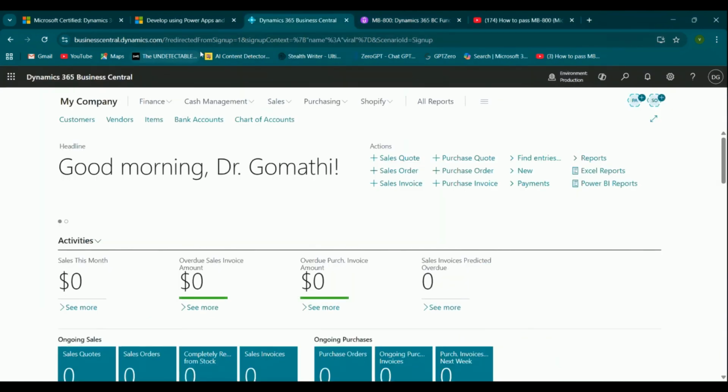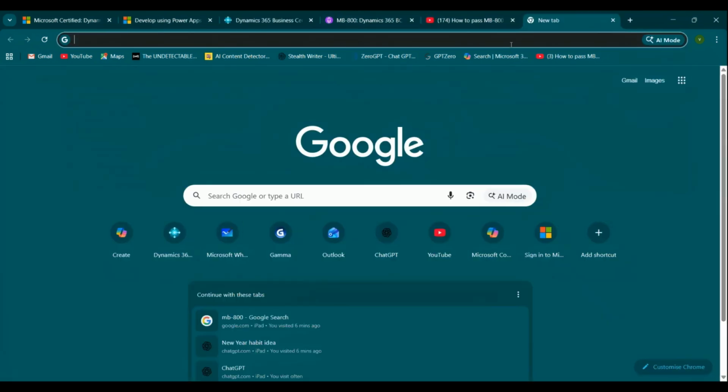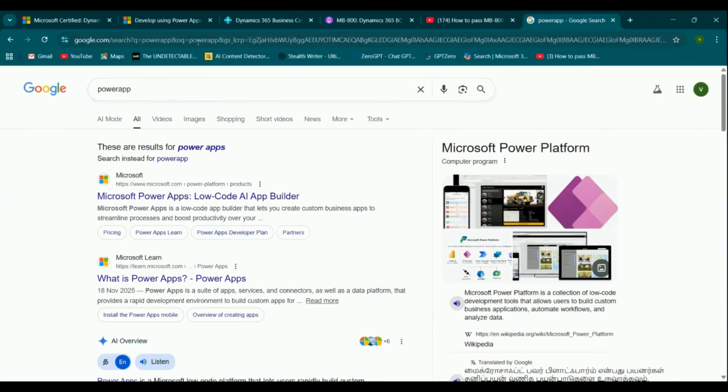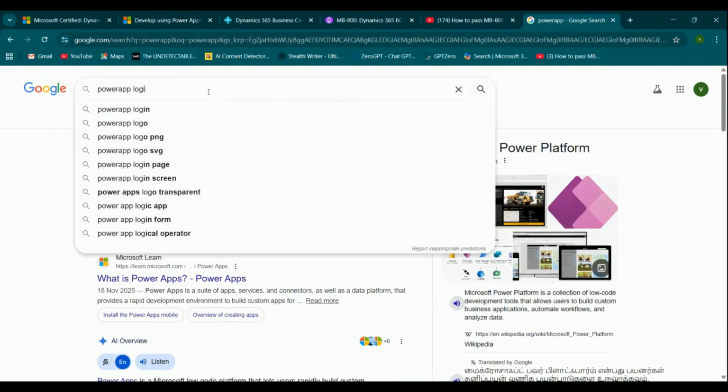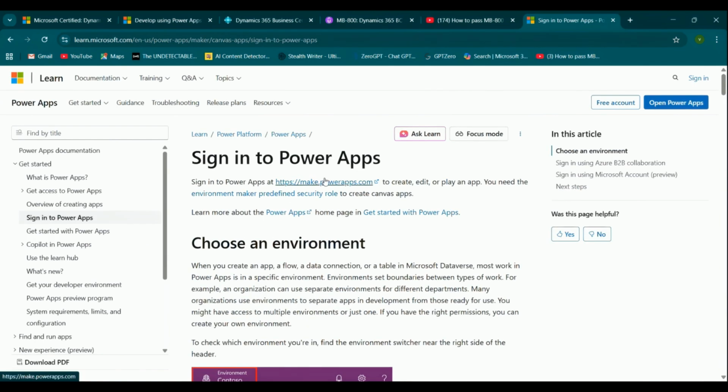So let us go ahead and explore Business Central, that is Power Apps and Power Automate. The first thing you have to do is click on these 9 dots. You can see that you have Power Automate. This is one way of doing it, or else you can directly type here. First, let us open Power Apps. Let me go ahead with Power Apps login. This is what you have to sign in with. So make.powerapps.com is the website to sign in.